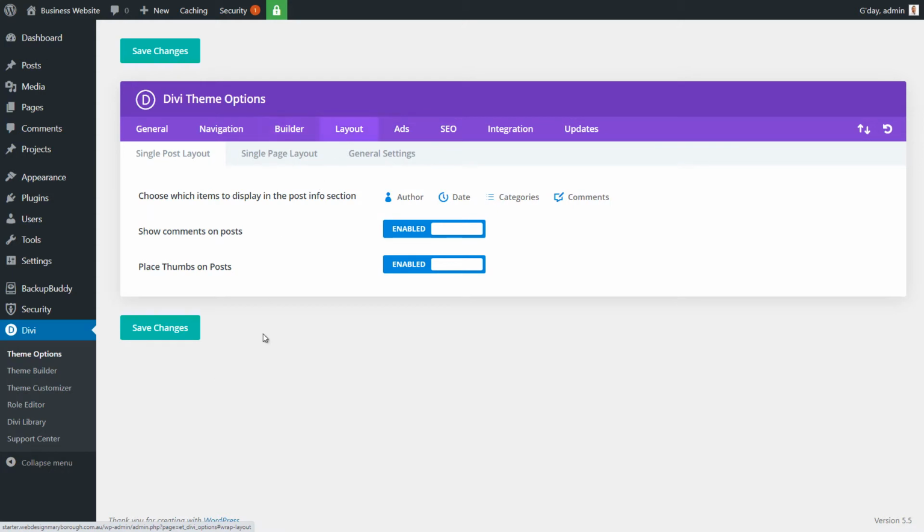Okay, now into the layout. So on a single post, on a blog post, you can choose in the byline to have all these things or even none of these things. You can turn them on or off. You can turn comments on or off, whether or not you want them on there. And if you have a featured image, you can have them show up in the post automatically or not. I'm going to leave that on for now.